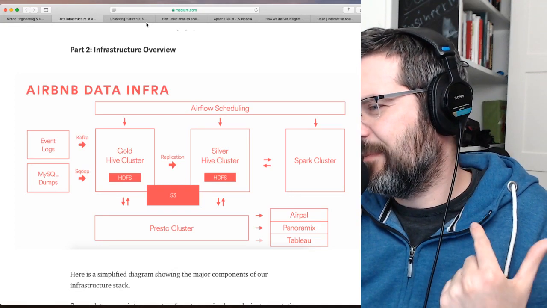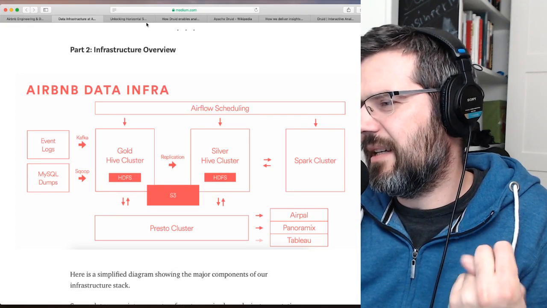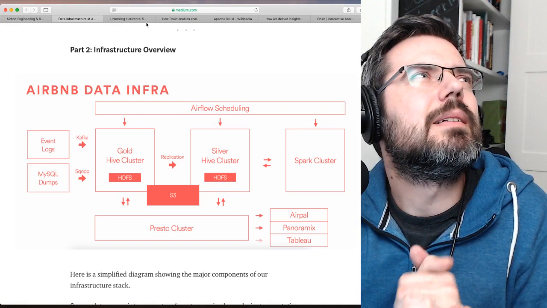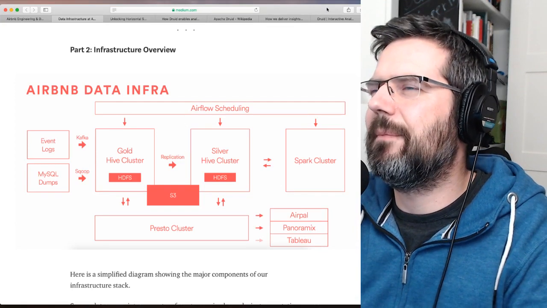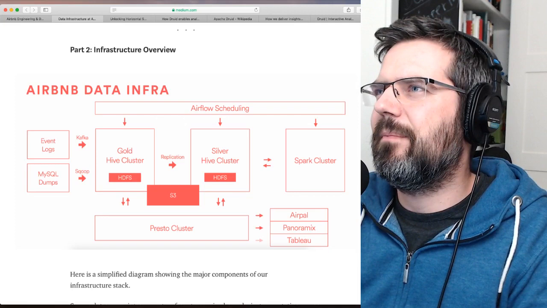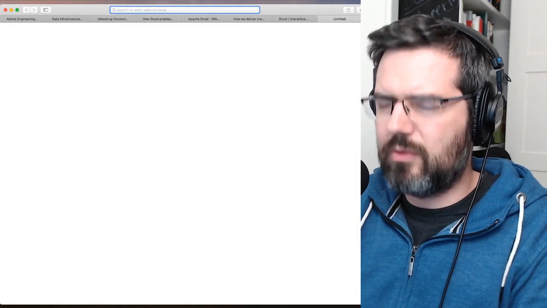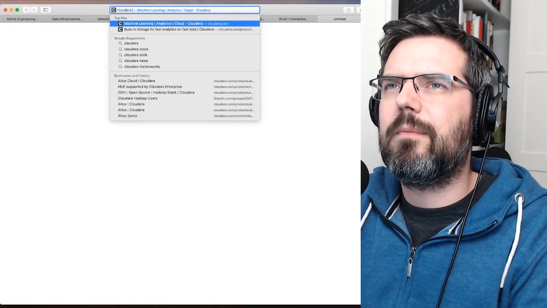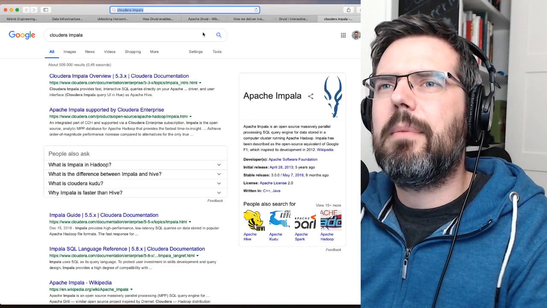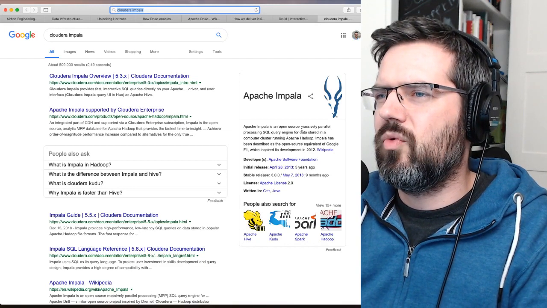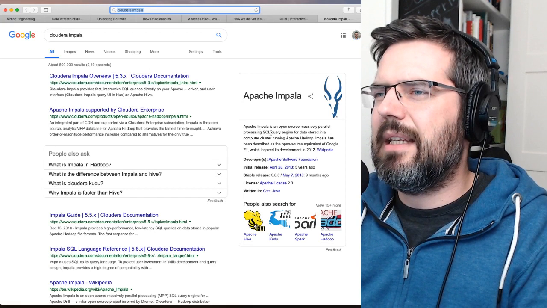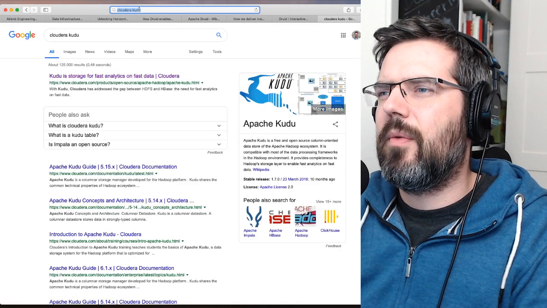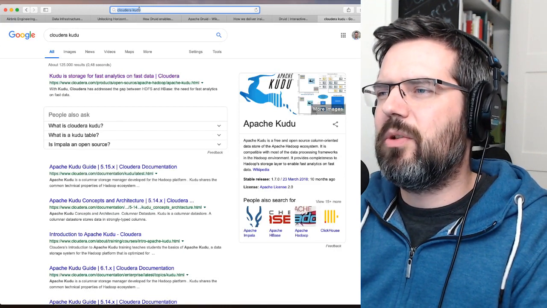And yes, Nick asks, is Apache Druid an analog to Cloudera Kudu? Kudu or Impala? I always mix them up, because I don't use Kudu and Impala in my environment right now. Impala. Yeah, I think it's maybe both.